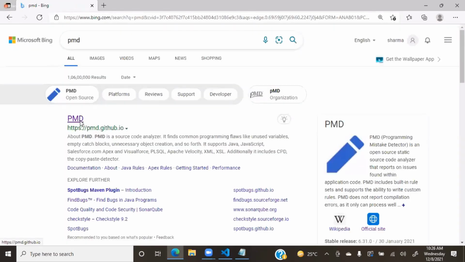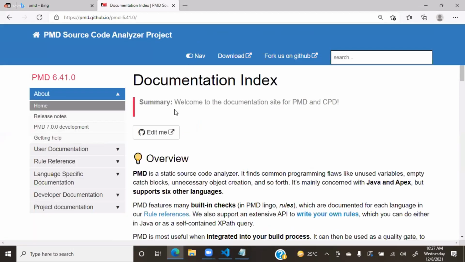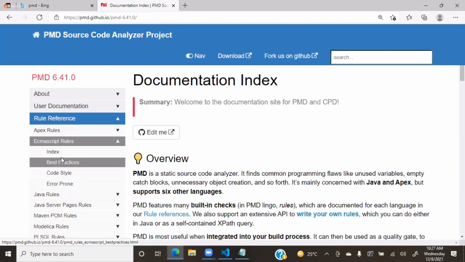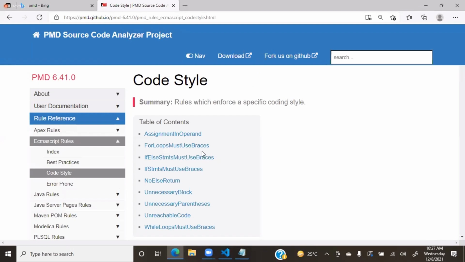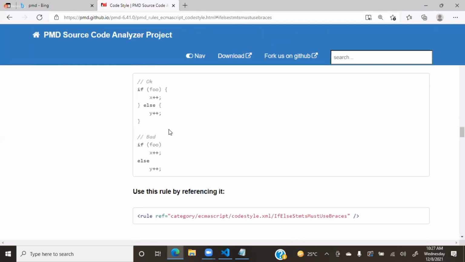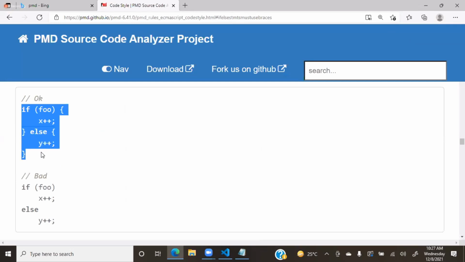This is the PMD code analyzer. This code analyzer is nothing but it will tell the coding standards. Suppose I go to documentation. In the documentation, on the left side, the rule reference will be there. Go to rule reference, JavaScript rules, Java rules. JavaScript rules means ECMAScript rules: coding styles, best practices. When I go to coding styles, see here, suppose if statements. It shows that if you write code like this, this is okay and this is bad.